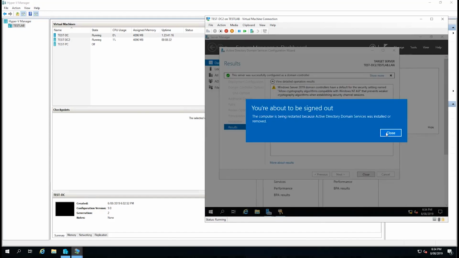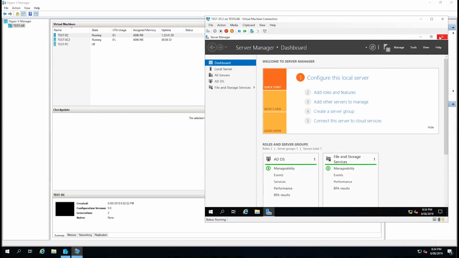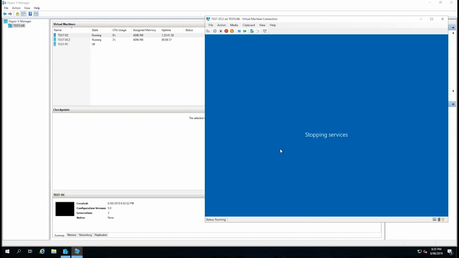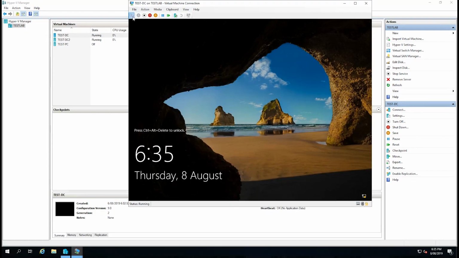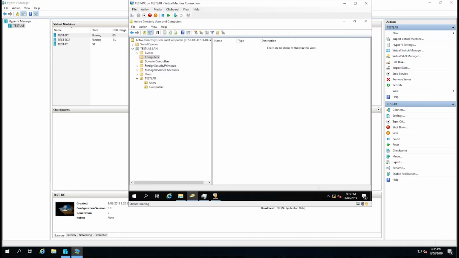Okay, it's now saying the computer is going to restart because it has had Active Directory domain services installed. So close. And we'll let that restart. While that's happening, I'm going to open up testdc, the first domain controller. Log back into it.